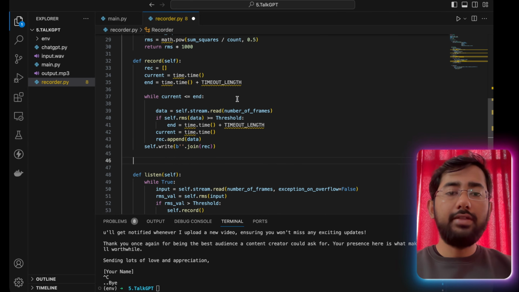But before that, you can see that there are a couple of imports and values that are missing. So let's do it now. So we will import struct, time, and math. And we will also set the timeout length as 2 seconds.